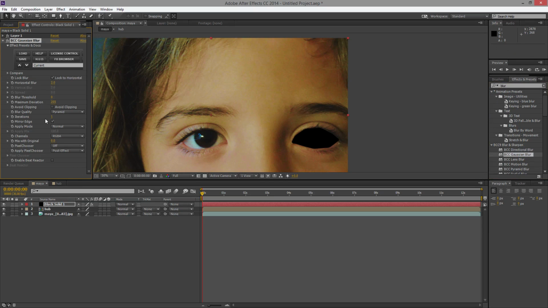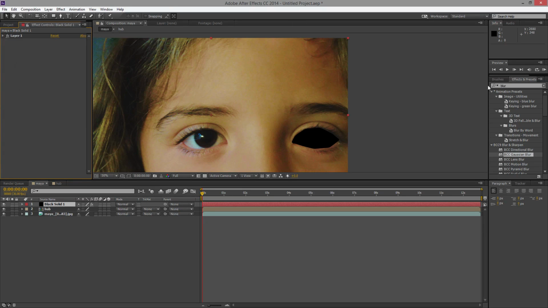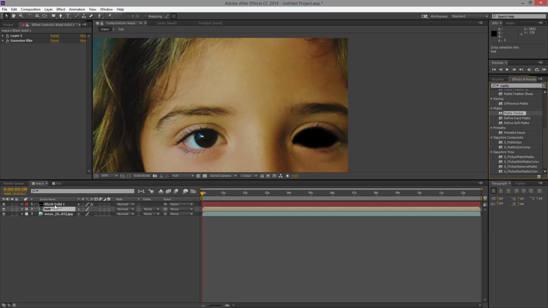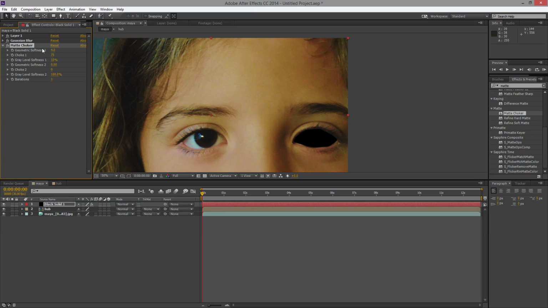Okay. Oh, I got the BCC Gaussian. I don't want that. I'm trying just to use the effects that come shipped with After Effects. There you go. Okay, and now I'm gonna add Matte Choker to it. Okay, there it is. Matte Choker here. I think this is fine.